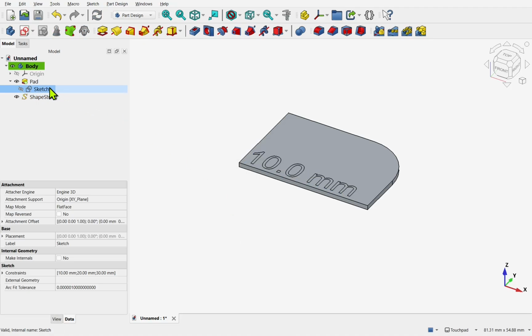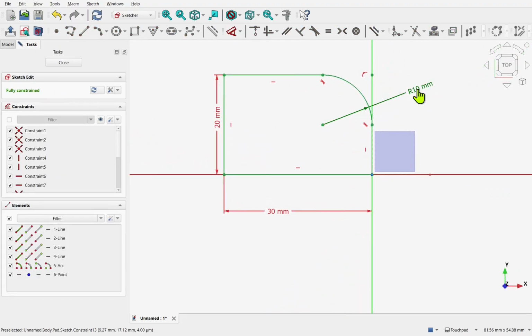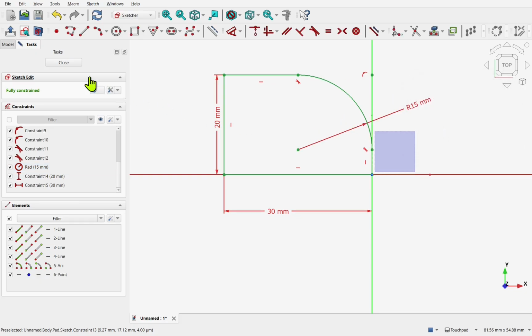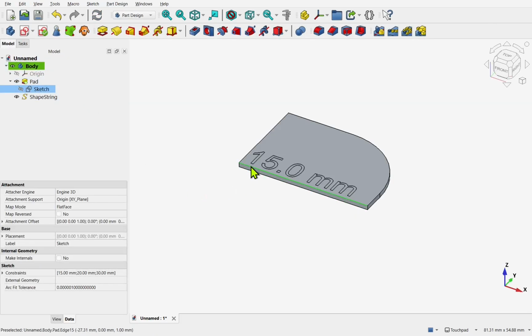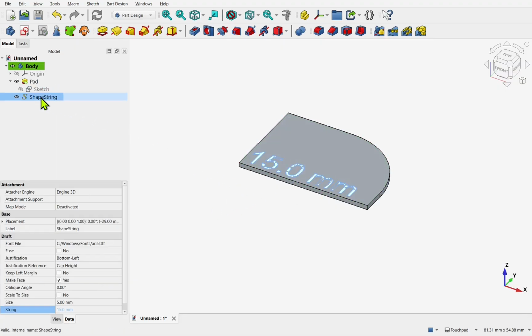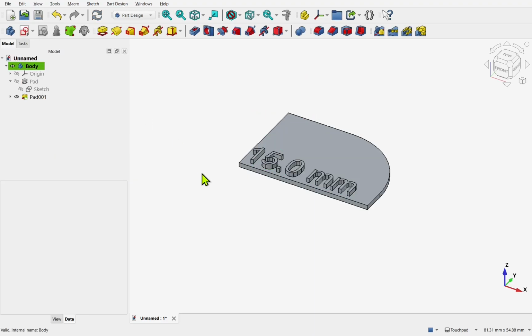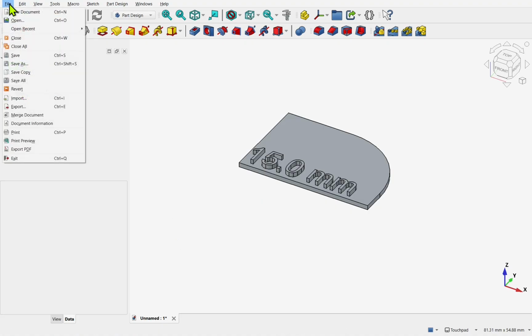If we change the sketch and set the 10 millimeters, say 15 now, and hit OK, close out, our text will change. Now I'm going to take the text, click on the shape string, and run a pad operation. And we'll pad that by 1 millimeter and hit OK. So we've got some dynamic text now, depending on the radius. That's the modeling part done. Let's save this.